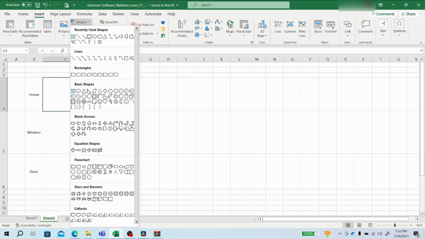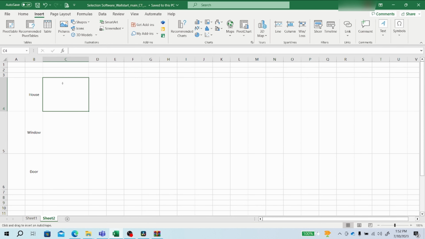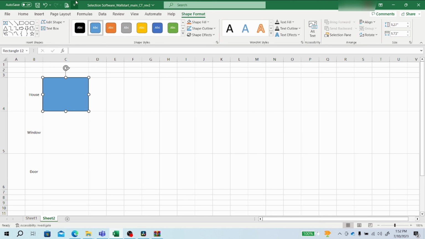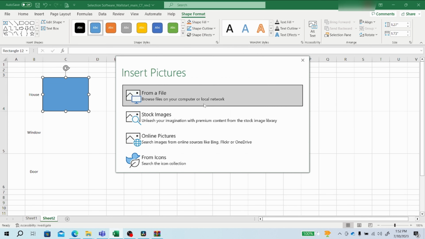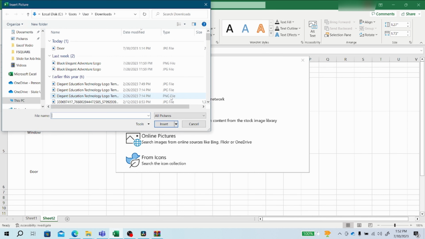then go to Rectangle, drag, and when you drag, just press Alt, and then drag like that. Then go to Shape Format and go to Shape Fill, then select Picture, and from the file, you are going to insert your picture.